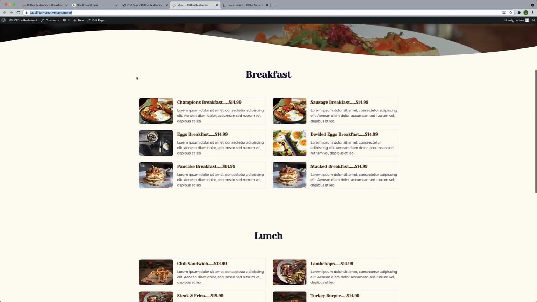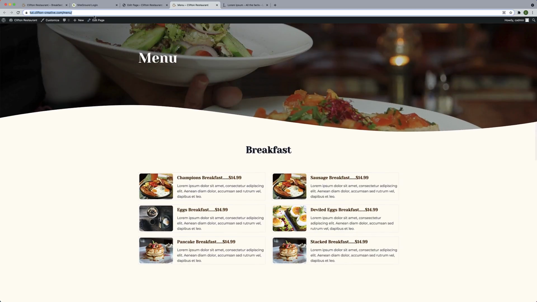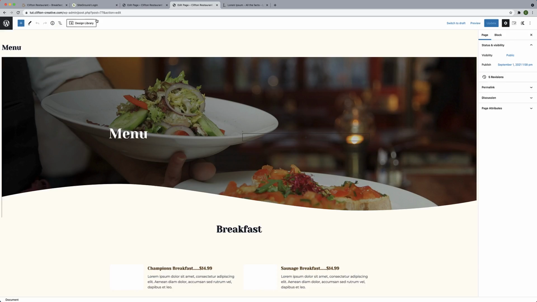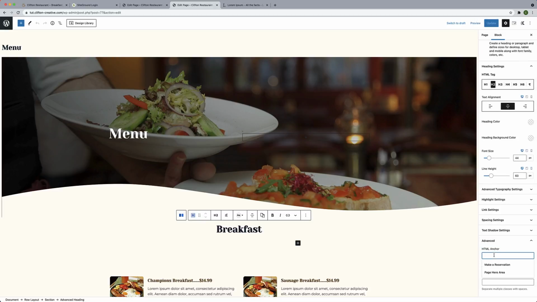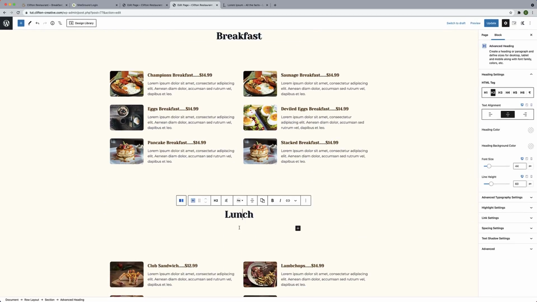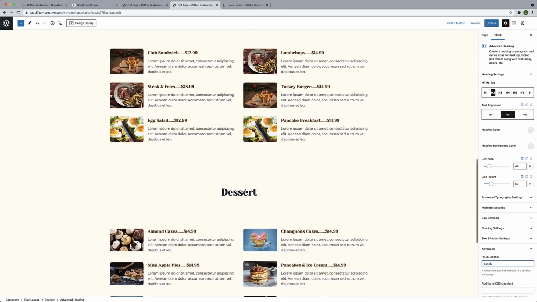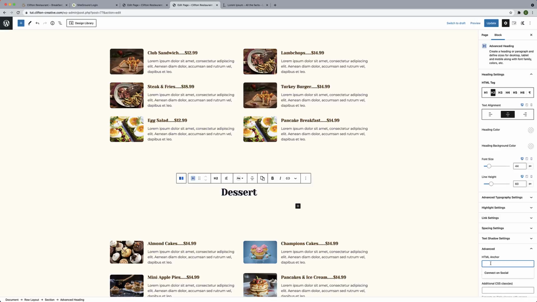And then what I want to do is add anchors to these. So let's go ahead and click on edit page on the menu page. And right here where it says breakfast, just select that. Over here to the right under advanced, we're going to type in the anchor Breakfast. Make sure you capitalize the B. And then we're going to do the same thing for lunch, advanced, Lunch, and then dessert, advanced, Dessert. And we're going to update all this.